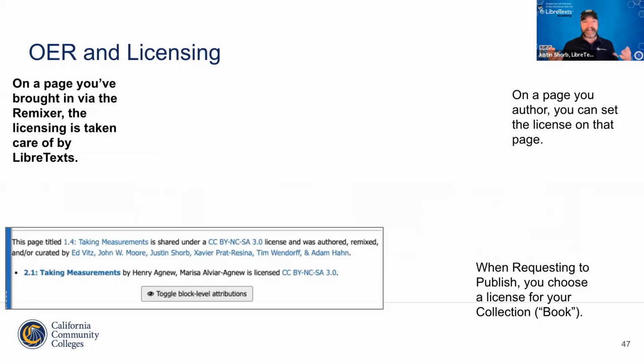For OER licensing, what can you do with the pages that you find on LibreTexts? So once you've brought in a page in the Remixer, which we're going to walk through exactly how to do, then you'll notice that any page that you have will have auto attribution at the bottom that says, here is section 1.4 taking measurements, and it is my license for my authoring, my remix of the book. And it takes material from section 2.1 by Henry Agnew and Marissa Albert-Agnew with a different license.